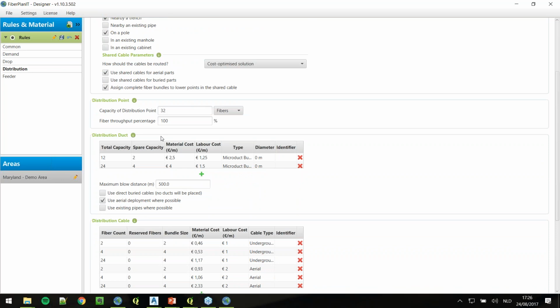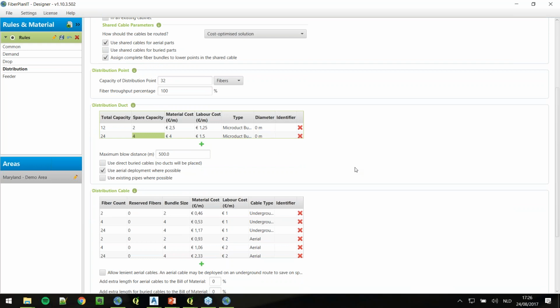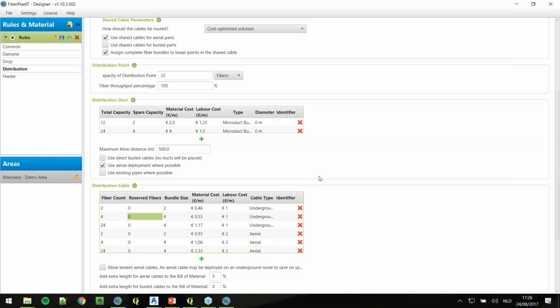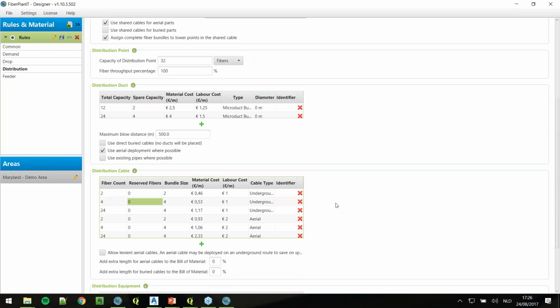For example, if we look at the ducts here for distribution, we can see that we can use two types of distribution ducts, 12-way duct, 24-way duct. Now, we have configured spare capacity for these ducts. So the software will take this spare capacity into account when doing the design, but when doing this manually, it might be easily overlooked. So putting in spare capacity for ducts, reserving fibers for cables, this is something that's quite easily overlooked and needs to be taken care of.